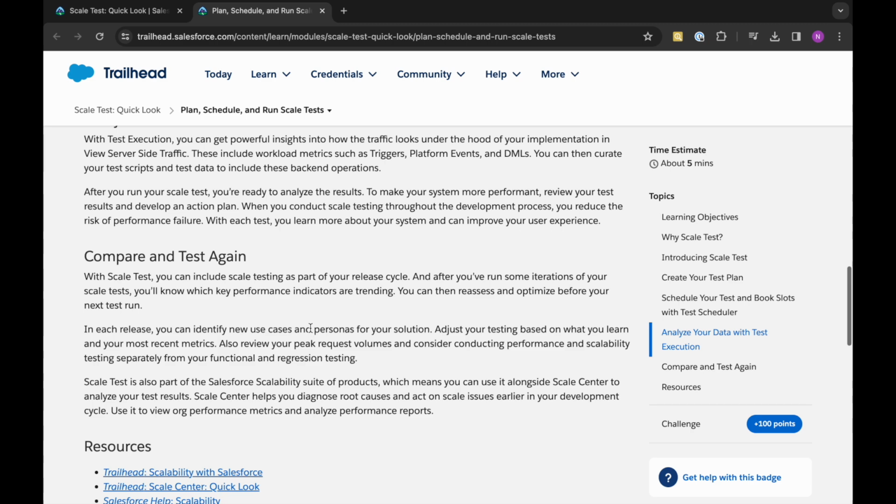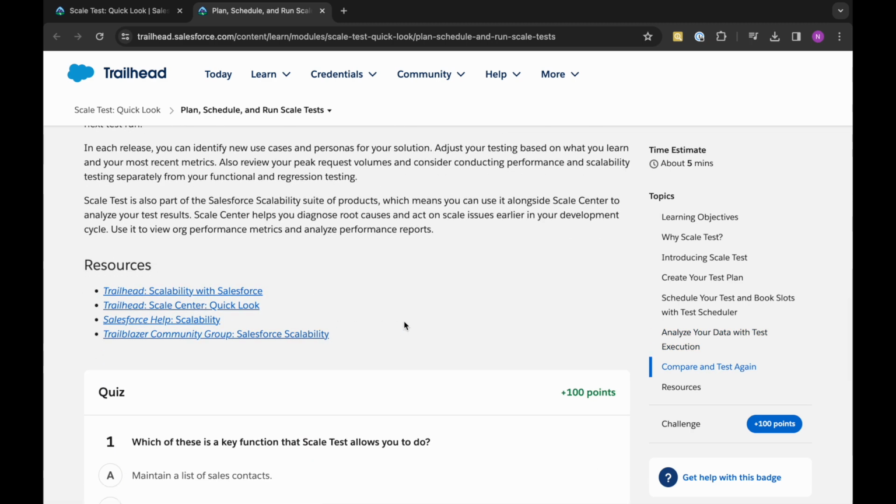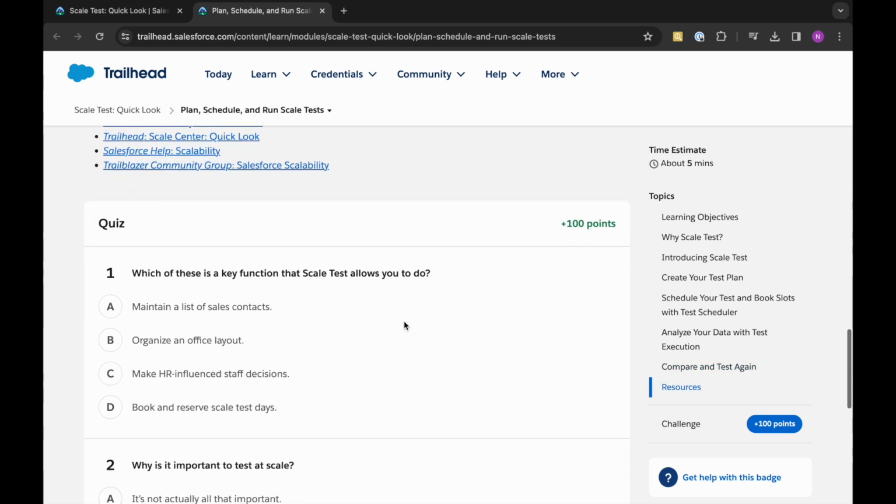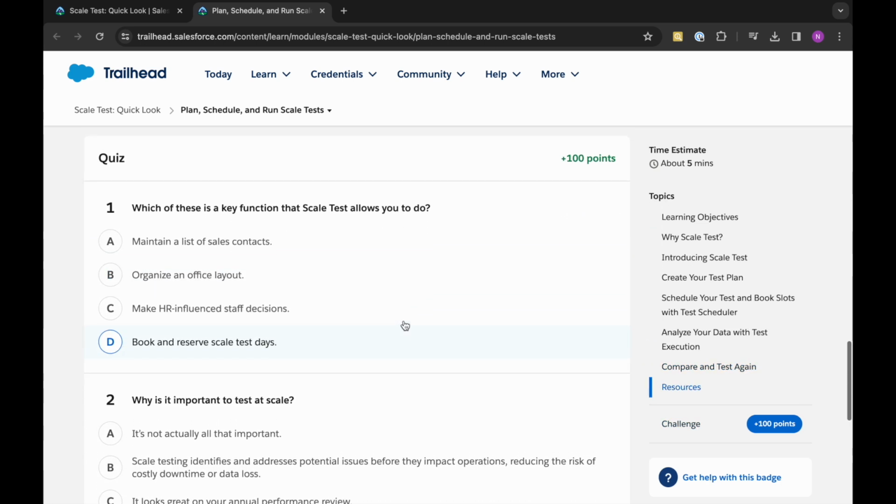And we can delete the bookings as well. If you don't want your scale testing to happen in the future, which you have already booked, we can delete that as well. So let's come to the quiz.